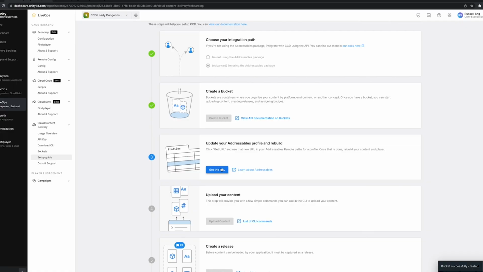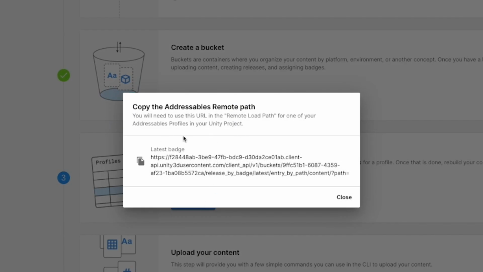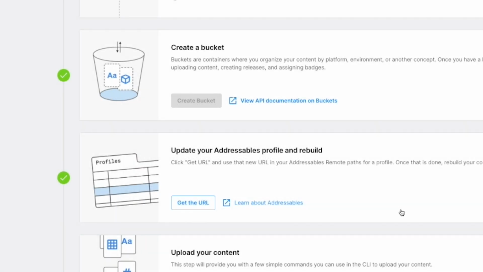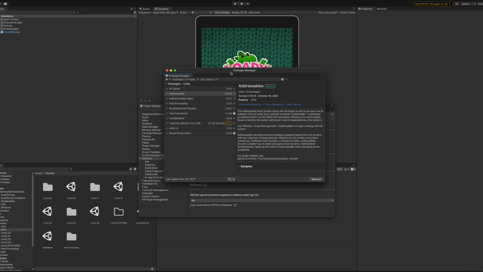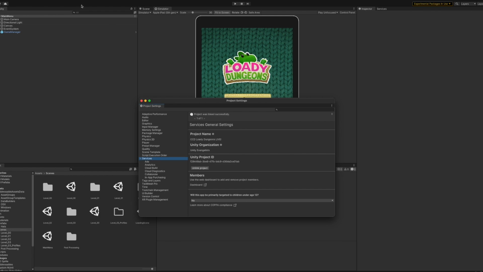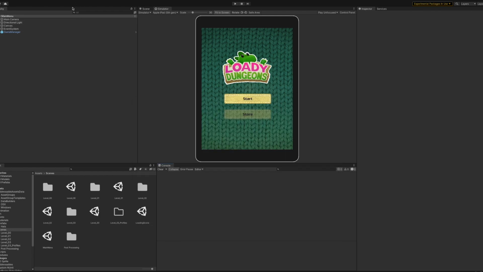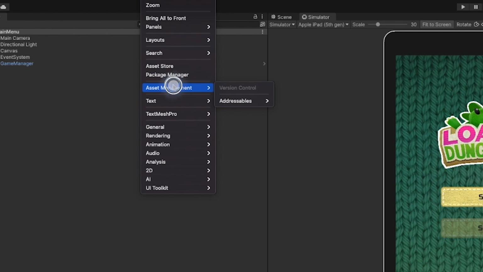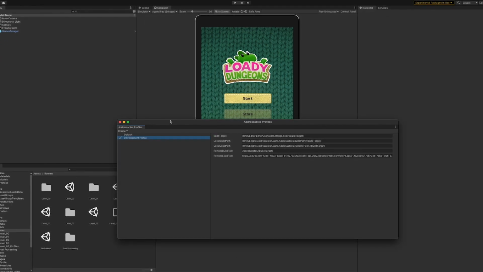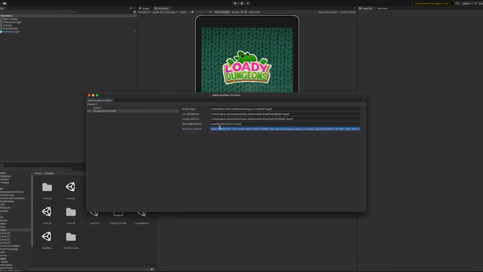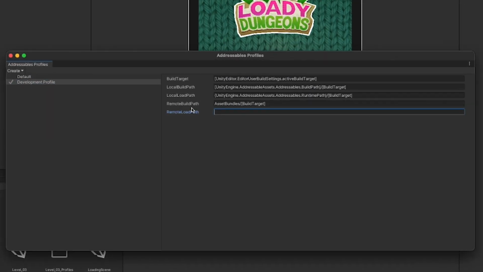So now we'll have to update the addressables profiles. You'll simply grab this UI, go back into your Unity. You're going to go to Windows, Asset Management, Addressables, Profiles. And you'll want to make sure that in the Remote Load Path field, you paste that addressables URL that you got from the dashboard.